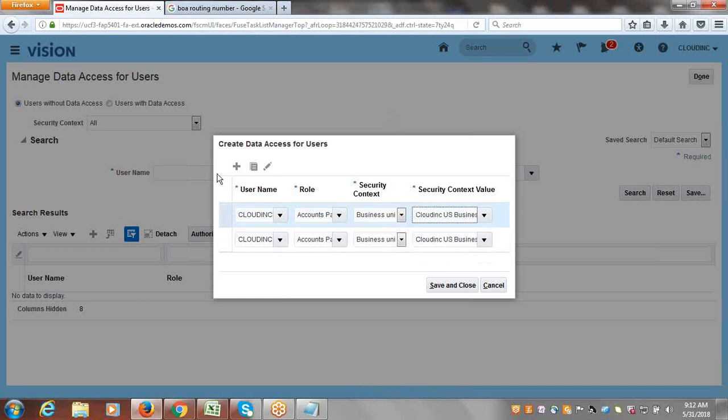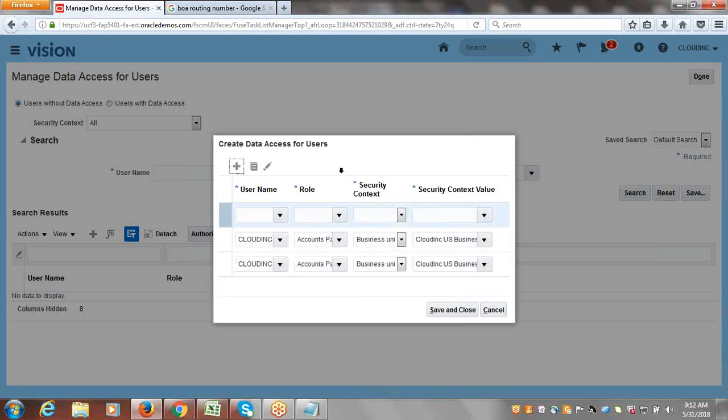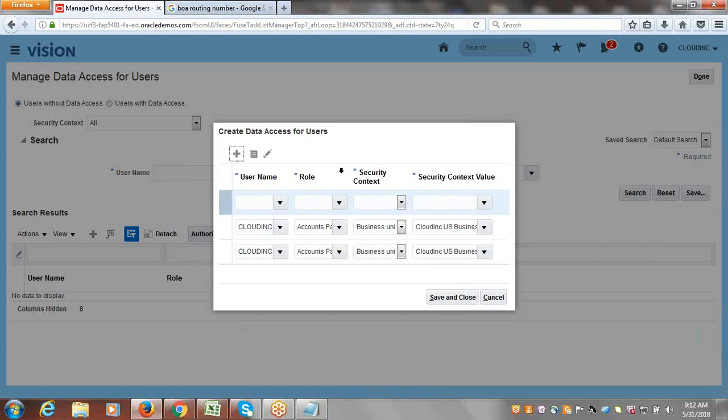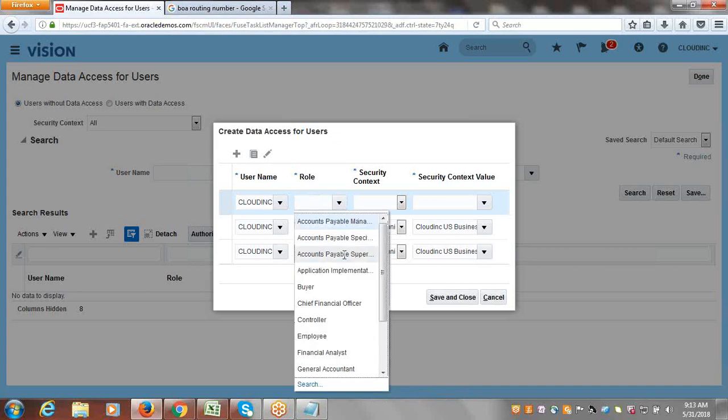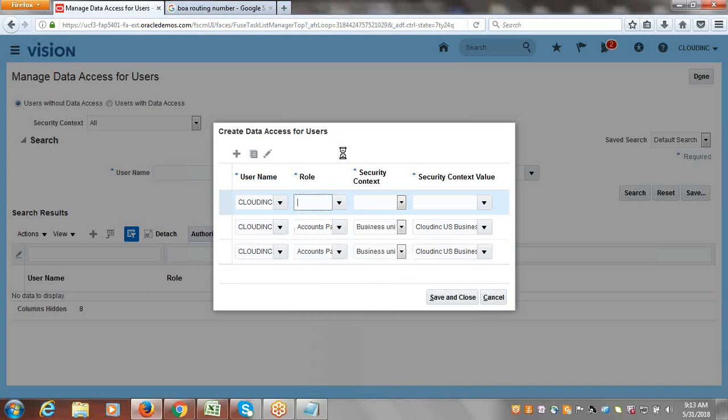Lakshman, totally how many roles we have for AP? The seeded are three rows, which we use for transaction entry process. Okay, Cloud INC. Accounts payable supervisor. Type B, it will pick the business unit as security context. So security context value is our BU name, Cloud INC US business unit.